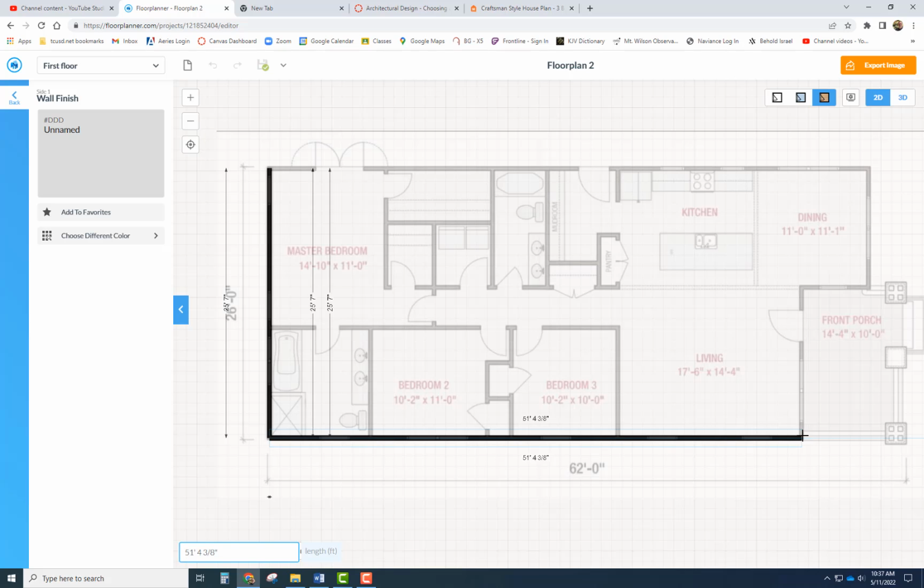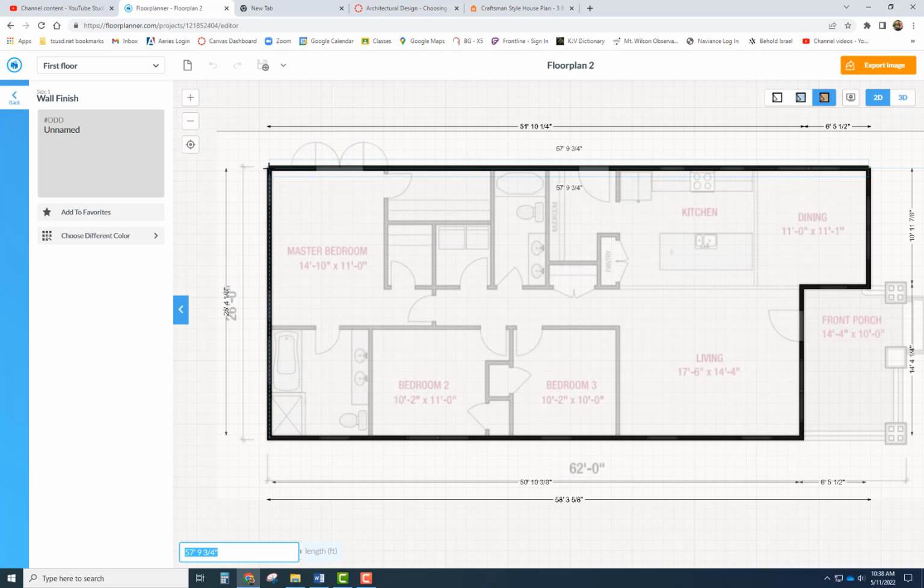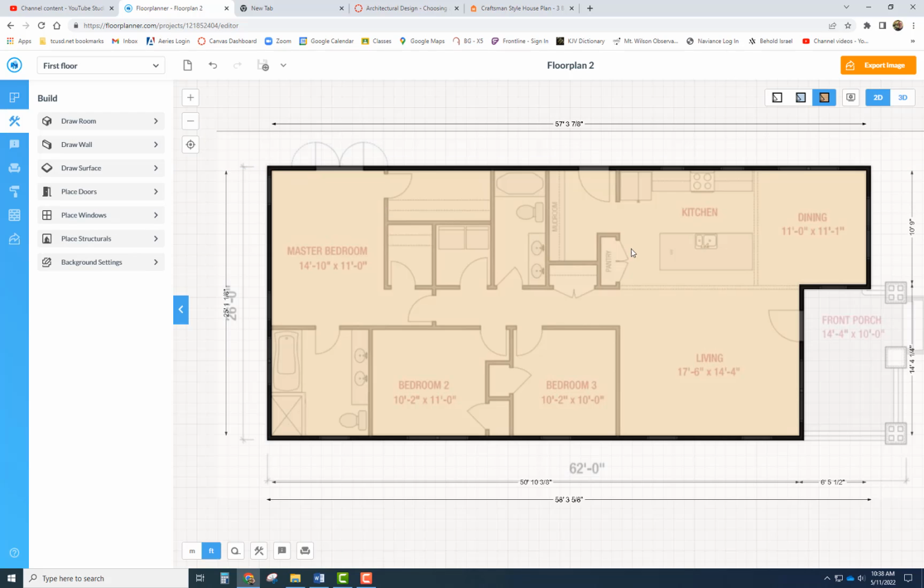Go to the middle of the wall here, click. Middle of the wall here, click. Middle of the wall here, click. Middle of the wall here, click. And go back to the middle of this wall and click again. And now it makes those corners for you, which is nice.